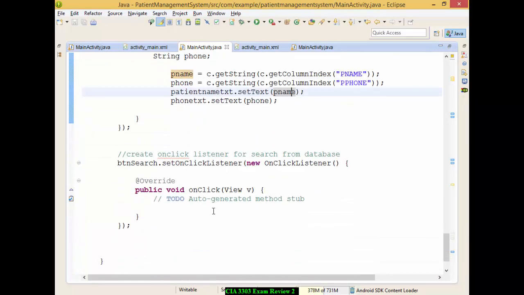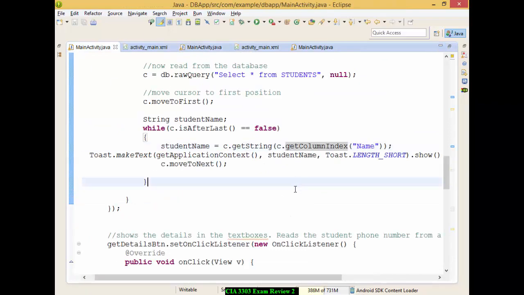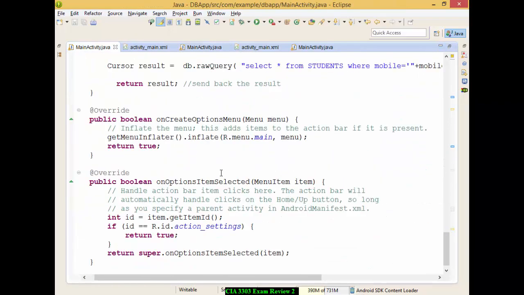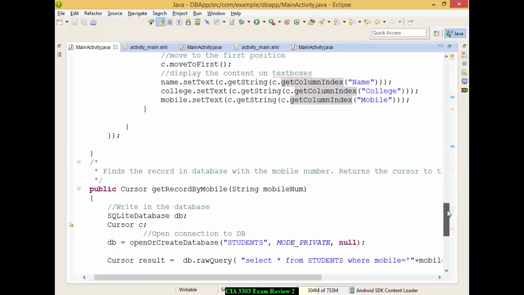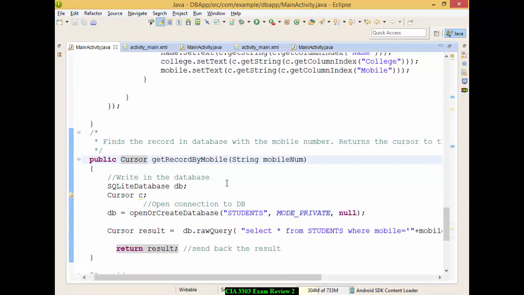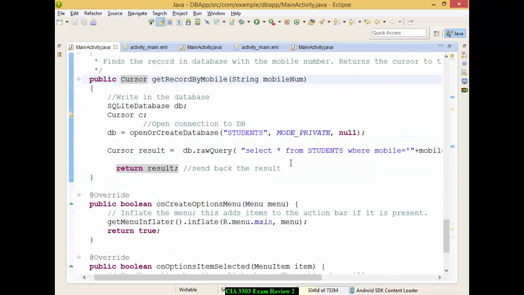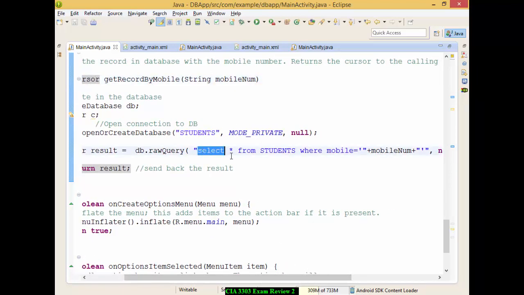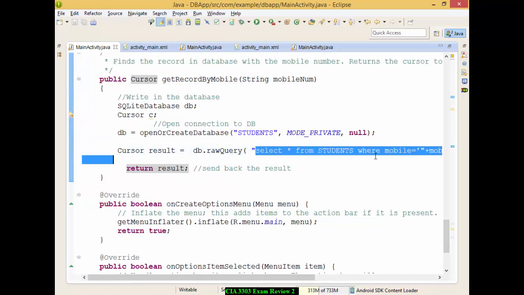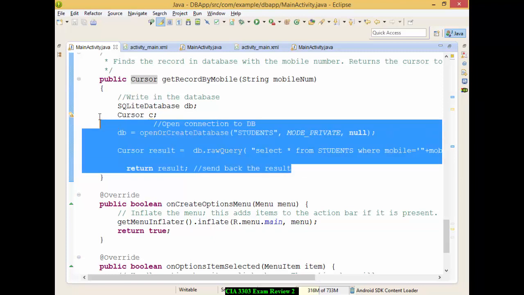Now the last thing is searching. So let me show you the searching code. The search code is this one, get records by mobile. This is the example of how you would want to go ahead and search. The search is basically a database query. Select asterisk from students where mobile is equal to this. This is one example. We want to do the same thing for the patients.